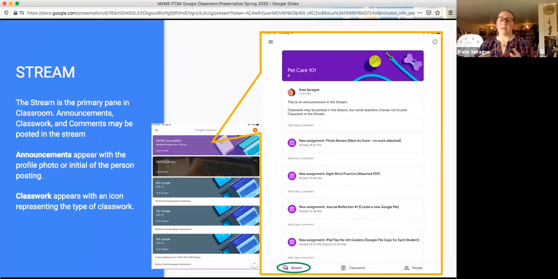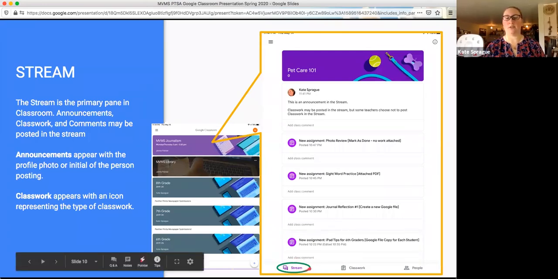So the stream is the main page in classes. We will be talking mostly about the stream and classwork today. When students open a class, it goes to the stream. So when I tap on MVMS Journalism on that smaller slide in the middle of my screen, then over here I tap on stream, or it will land on stream. I can navigate between stream and classwork and people.